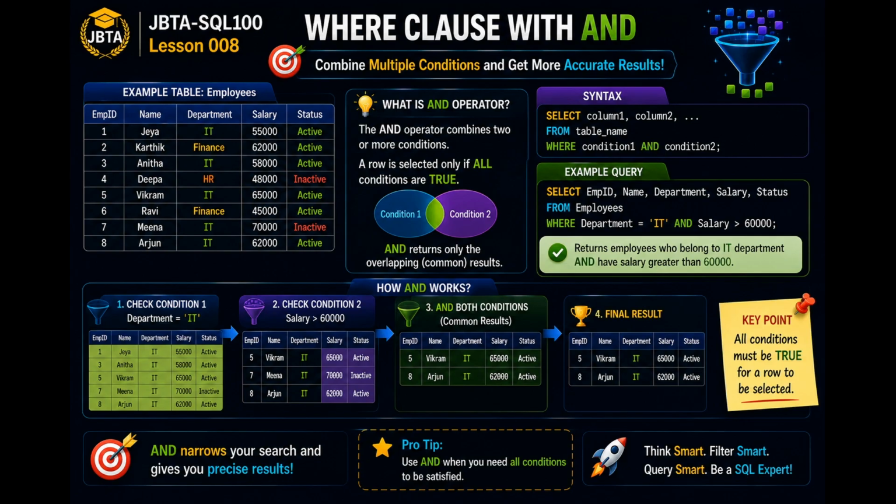So far, we've learned how to filter data using a single condition. But in real-world applications, one condition is often not enough. Sometimes we need to apply multiple conditions at the same time. That's where the AND operator comes in. The AND operator combines two or more conditions. A row is returned only if every condition is true. If even one condition is false, SQL Server excludes that row from the result. Let's look at the example. Our query says, where department equals IT and salary > 60,000.